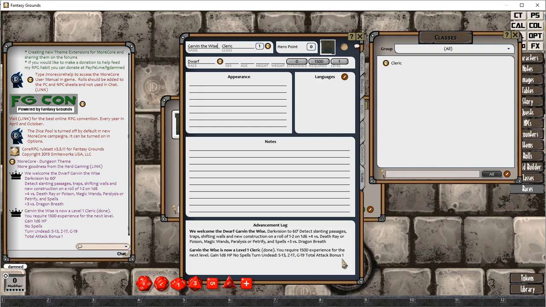And if we add a second level of cleric, you'll see slightly different information, because this time at level 2 the Dwarven Cleric actually gains a cleric spell.